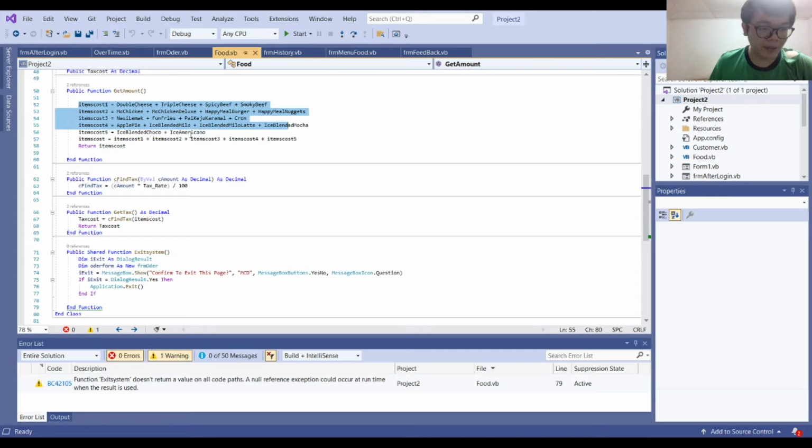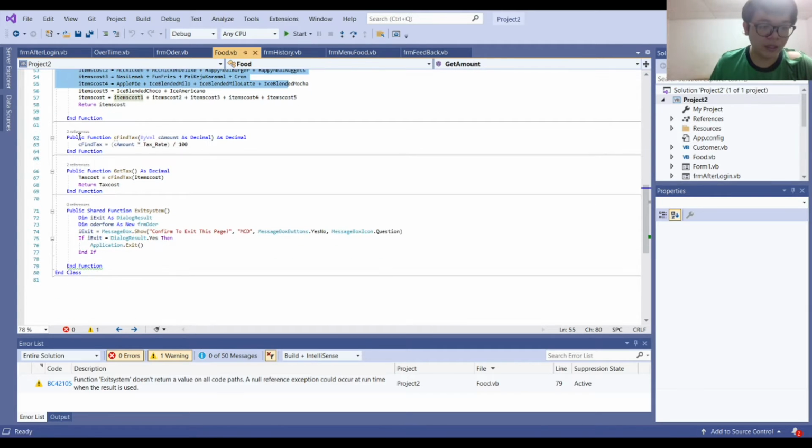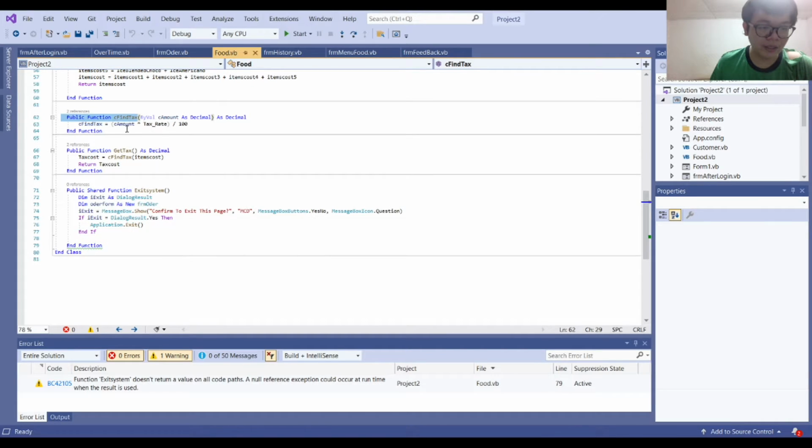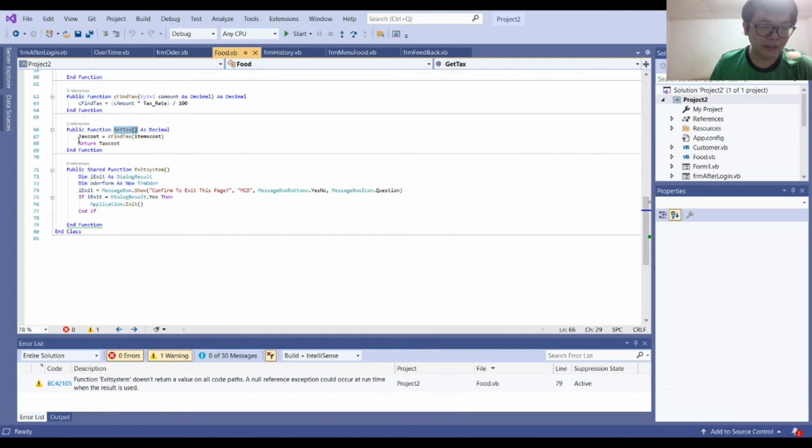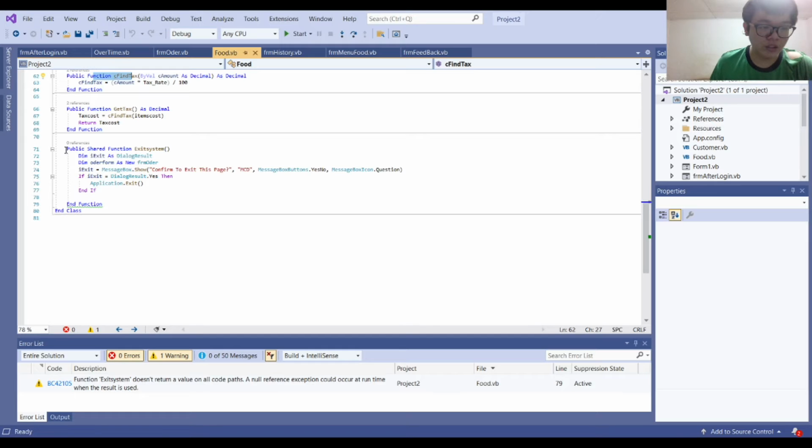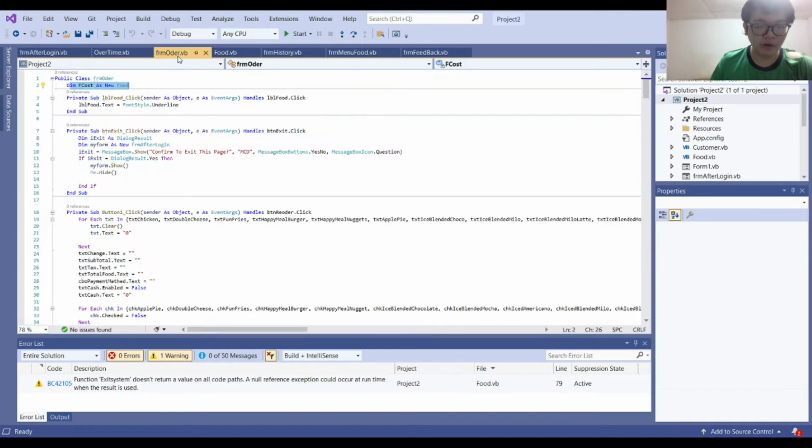After calculating the amount, it will return the item cost. Public function CFindTax is to calculate the tax, and public function GetTax is to return the tax cost we calculated from the public function CFindTax. So public shared function ExitSystem: if you click the exit button, it will show a message box to confirm exit of this page. If you click yes, then it will exit the form.